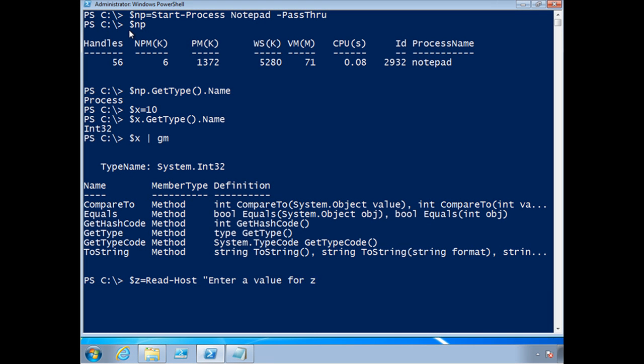So let's try something like this. This trips up a lot of people. I'm going to create a variable $z, which will hold the result of the Read-Host cmdlet, and it's going to prompt me to enter a value for z. So I'm going to put in 5. Let's look at z. It looks like it says 5.